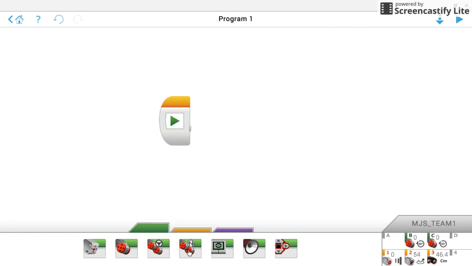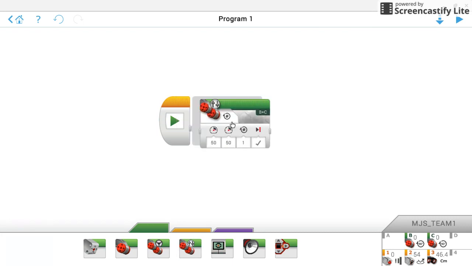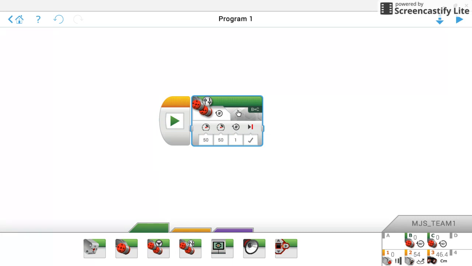So again, if I want to add a block, I simply drag and drop it into my work plane so it snaps in place. And if I want to delete the block, I click on the top status bar up here and then hit delete.